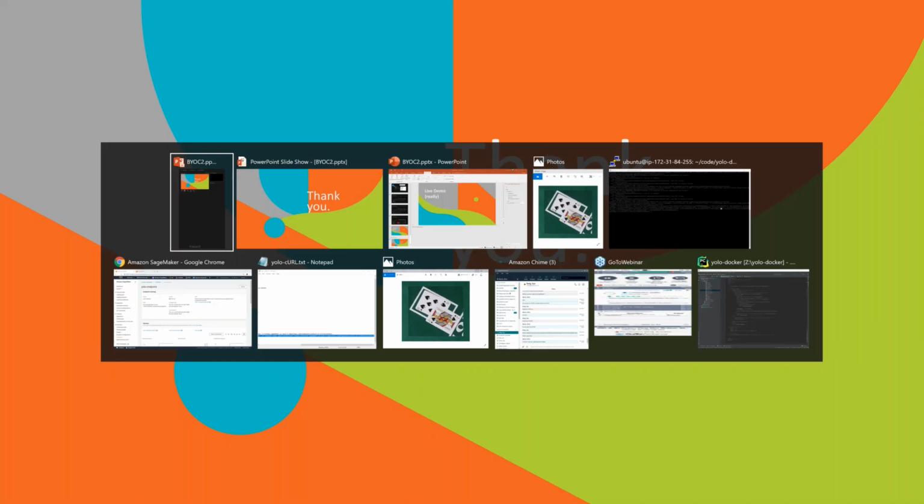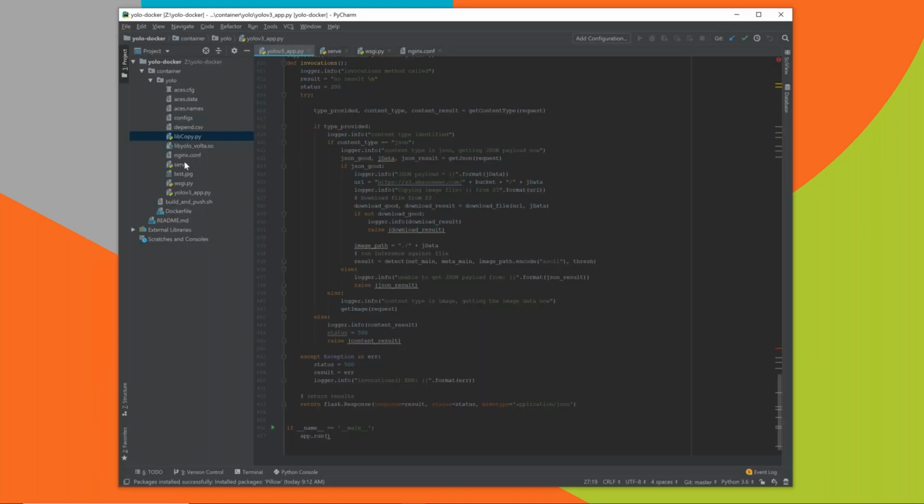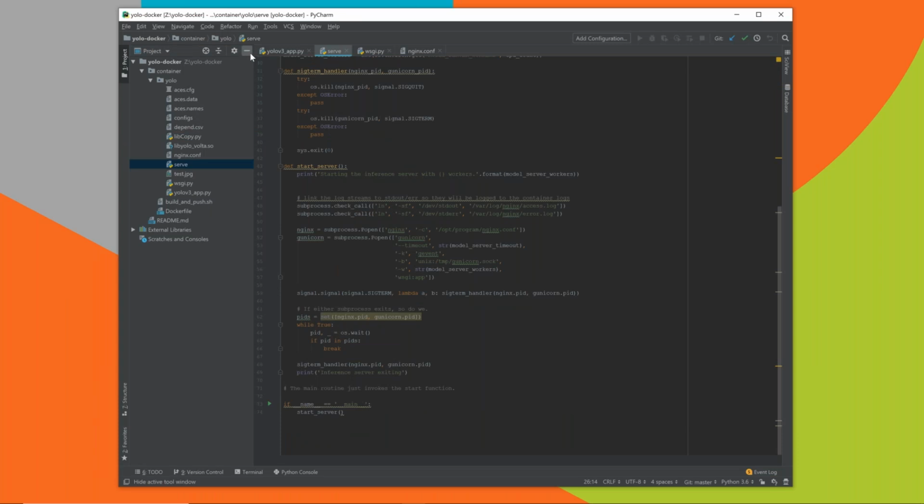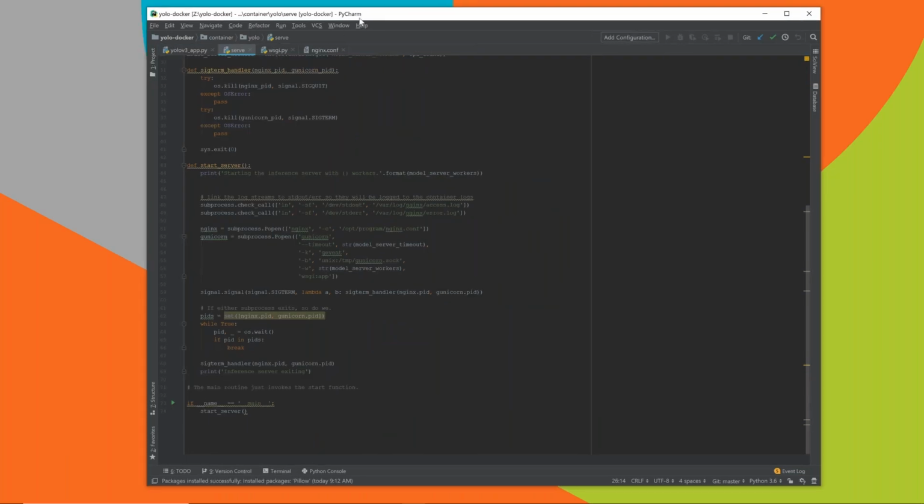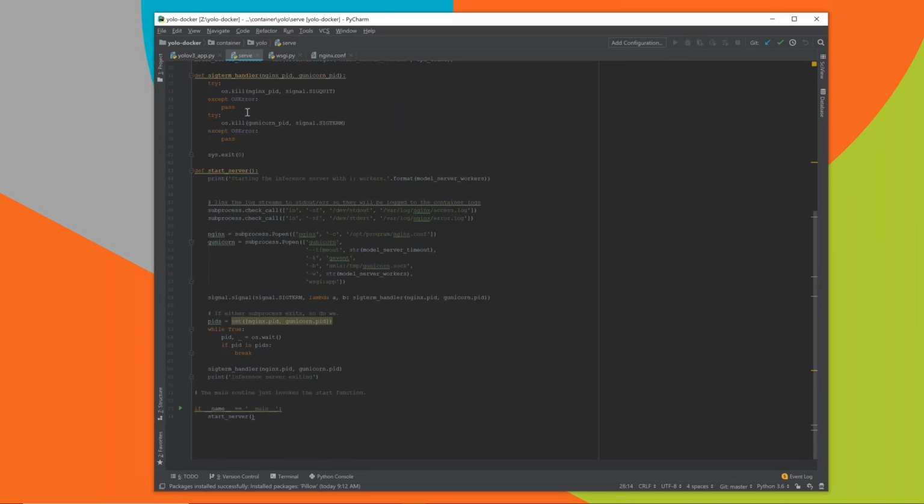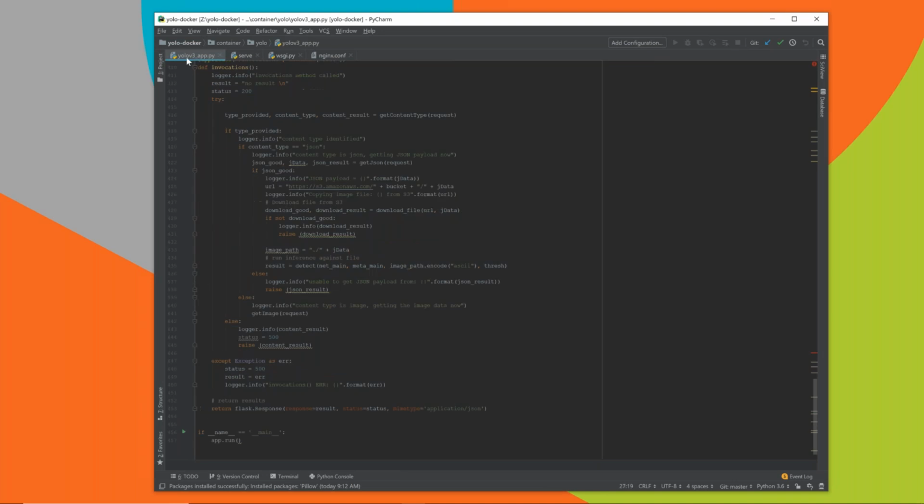So you know what? I have a couple moments here. Let me, I got PyCharm open. I can show you this serve file. Actually, more important, let me back up and show you the wrapper. This is my YOLO v3 app.